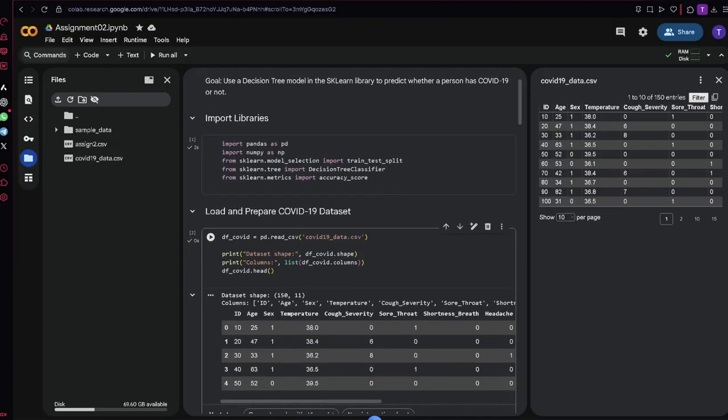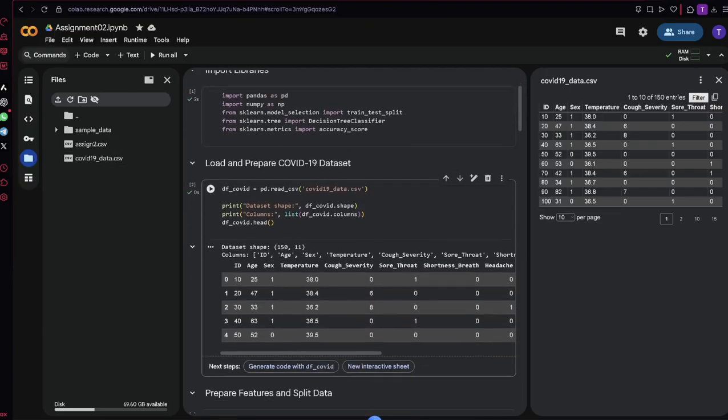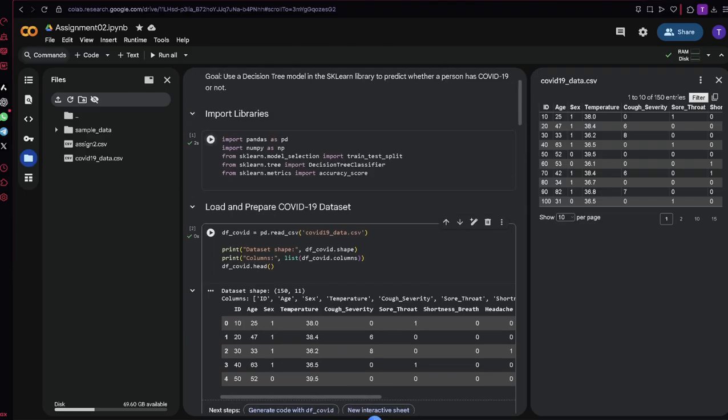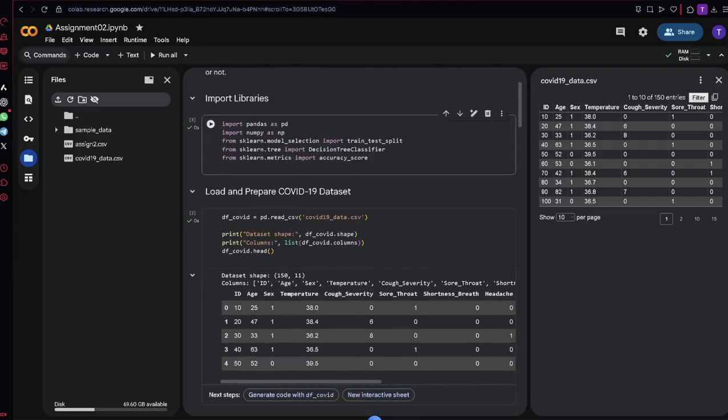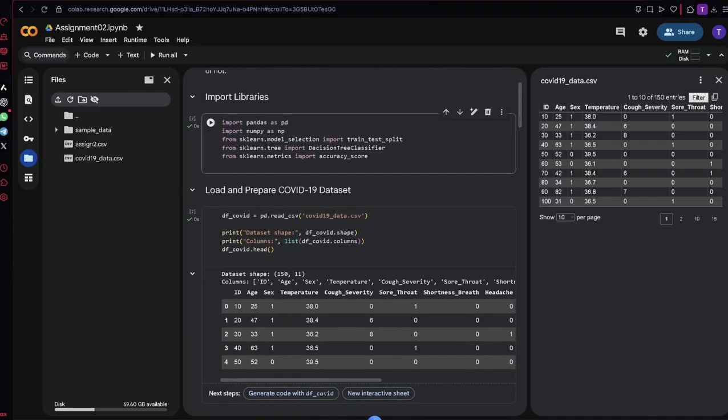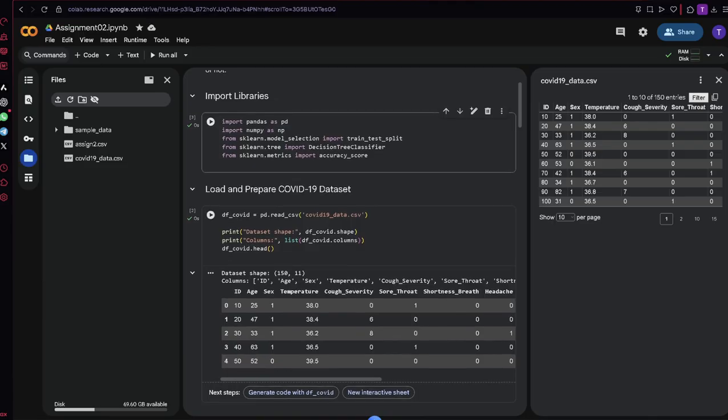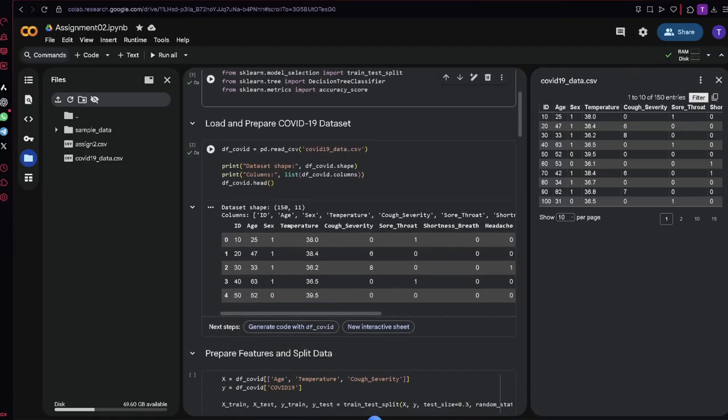So now let's load and prepare data. So let's import all the libraries. And now pandas, and also let's prepare a dataset. Read CSV loads the CSV into a data frame. This is the foundation. Proper data loading is the first step in any machine learning pipeline.